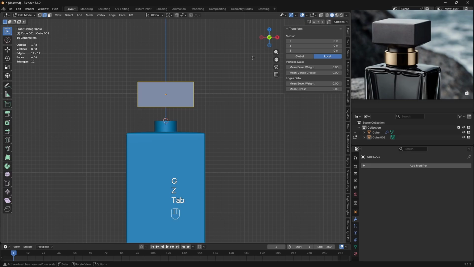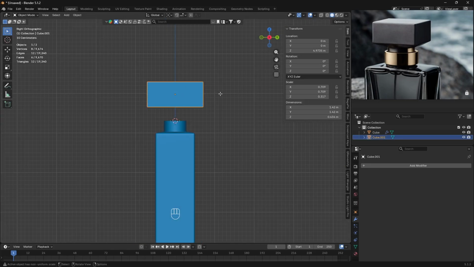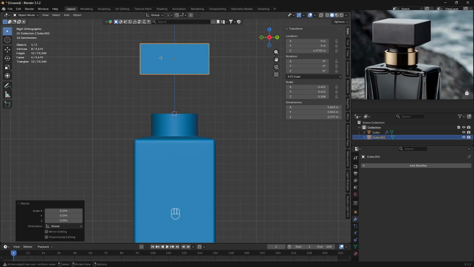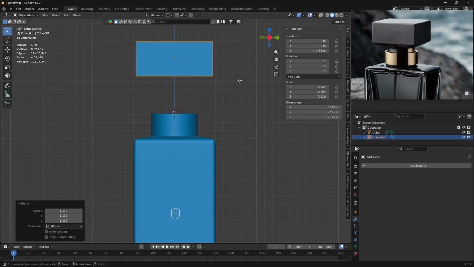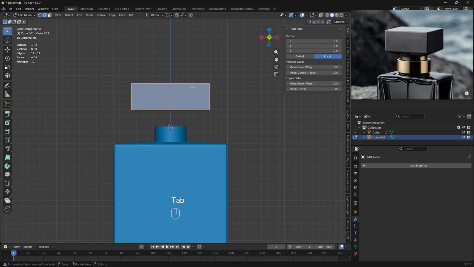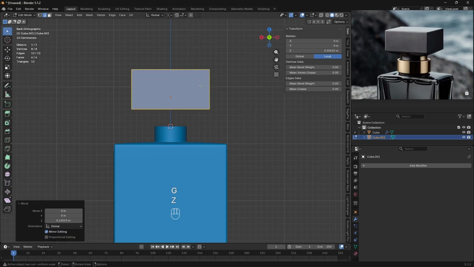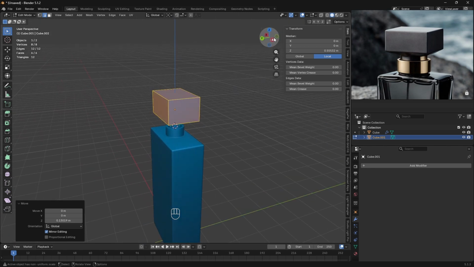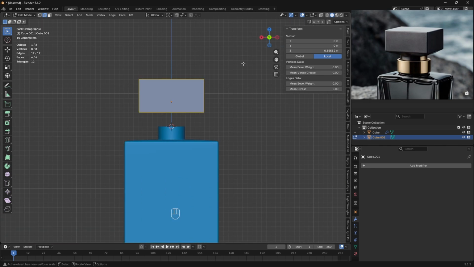G, Z so we can lift it and put it in here. So this needs to be scaled so it can be just this thickness. Okay, let me scale it just a bit more, and you're gonna see it. Alright, and I'm gonna S, Z so I can scale it just a bit. G, Y, S, Y. I think this is it.